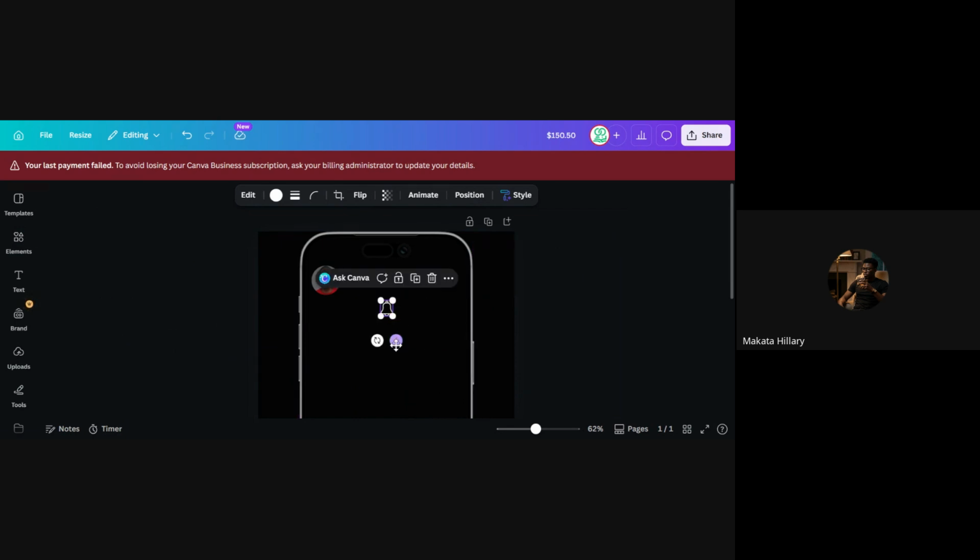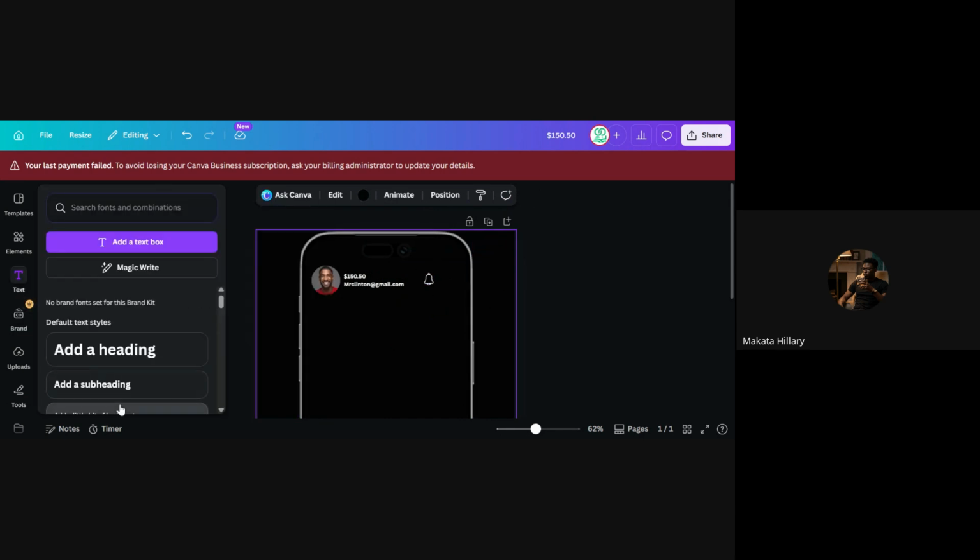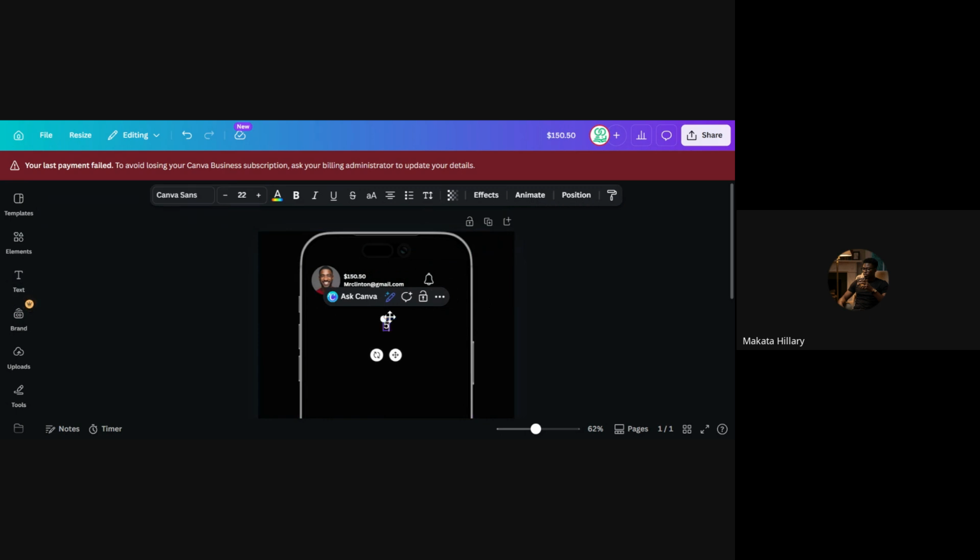So I'm going to zoom this out. Only the icon is needed. I'll place it here. I'm going to add something to the side, which is the number of notifications. So the assumption is that this person has a notification. So I'm going to add, let's say, 5. So this person has like 5 messages.